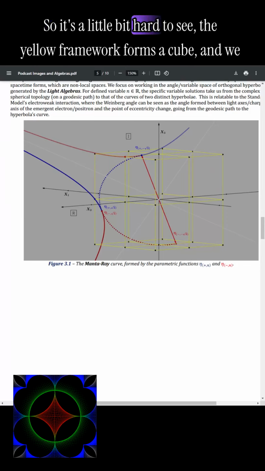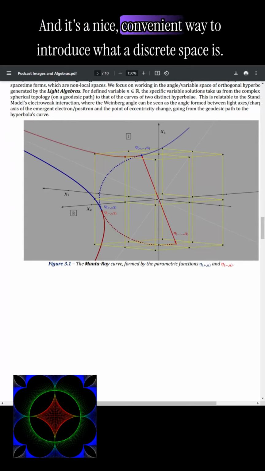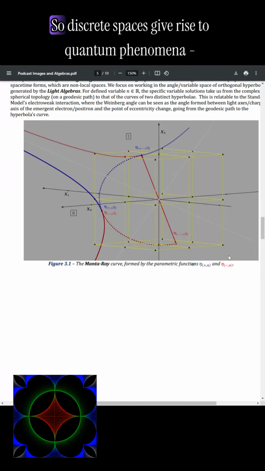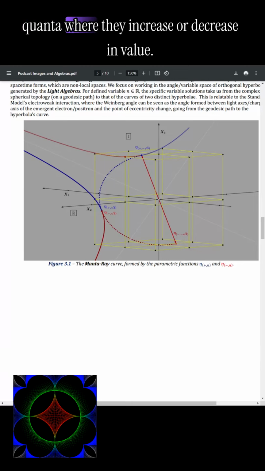So it's a little bit hard to see, but the yellow framework forms a cube, and we define it as the MegaCube, and it's a nice, convenient way to introduce what a discrete space is. So discrete spaces give rise to kind of quantum phenomena, meaning that they're not continuous, but they come in different levels or quanta where they increase or decrease in value.